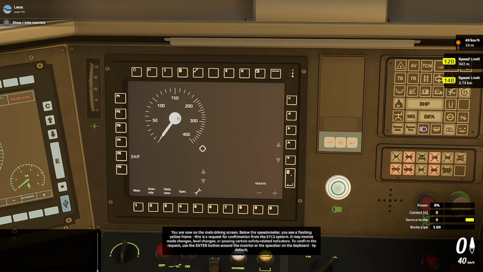Below the speedometer, you see a flashing yellow frame. This is a request for a confirmation from the ETCS system. It may involve mode changes, level changes, or passing certain safety-related indicators. To confirm the request, use the Enter button around the monitor or the spacebar on a keyboard.